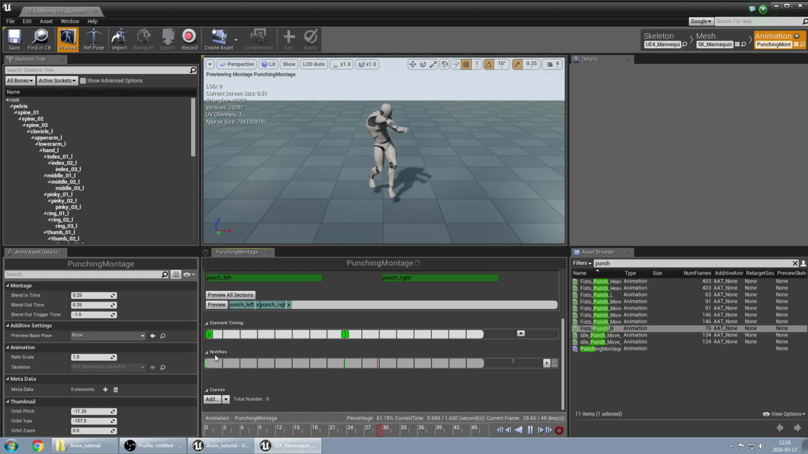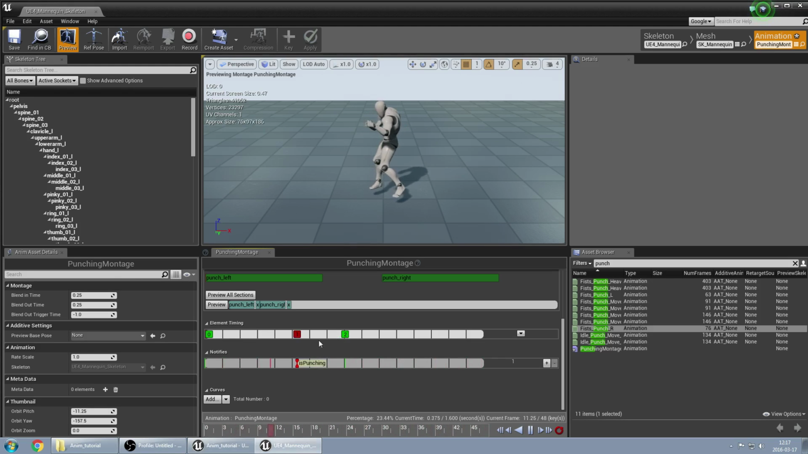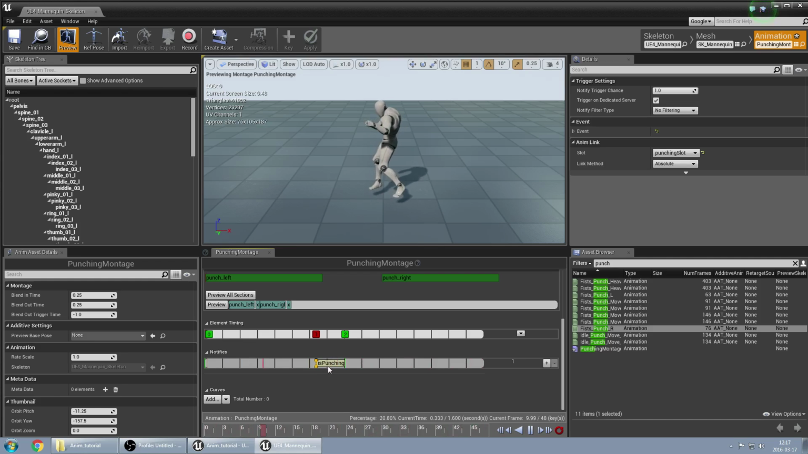And notifies. Okay, so we have two types of notifies. One is particle effect and play sound, and the second one is event. So it's just an event we can handle in blueprint, yeah, animation blueprint. So we can create a new notify, is punching, and I don't need to recognize is still punching, is punching, maybe still punching.